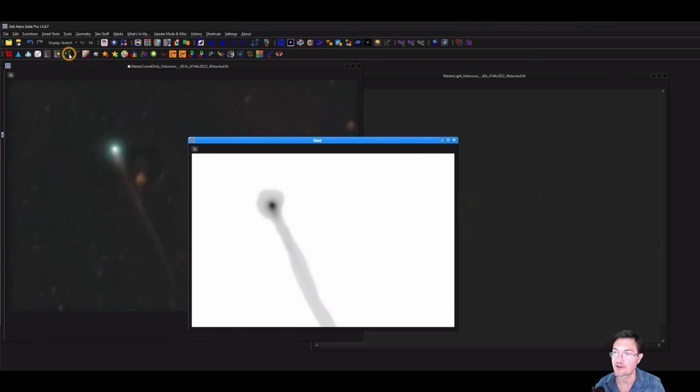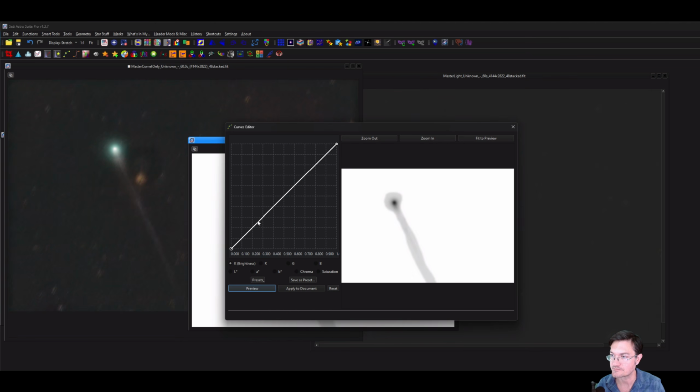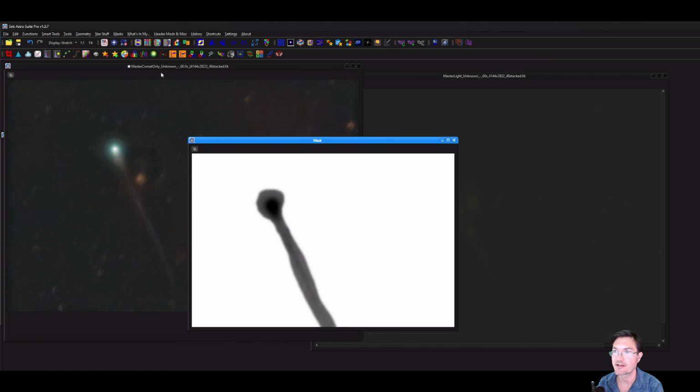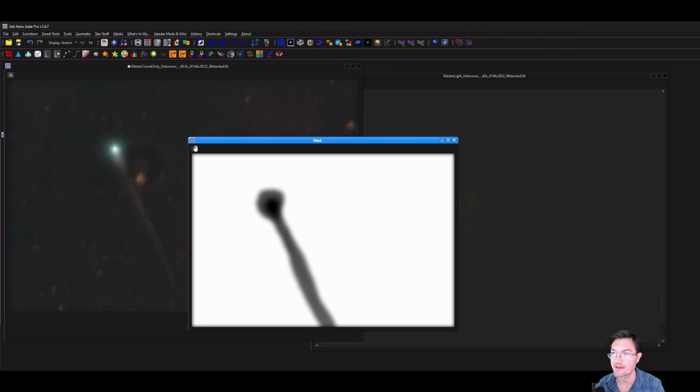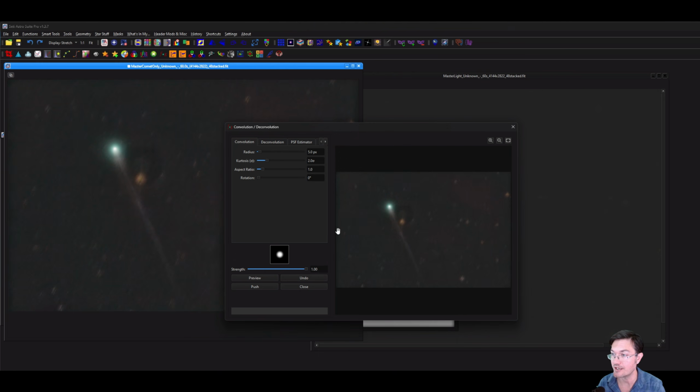So I'm actually going to open up curves on our mask here, and do one of these where we can darken that just a bit for us here. Now that we got this darkened, I'm actually going to blur the mask a little bit. So you could use convolution for that. Now I'm going to go ahead and put the mask on. Now let's open convolution again. And now we're going to really want to give it heck in the background to really blur the background out and protect our comet. Something kind of like this, yeah. I'm just going to say push.